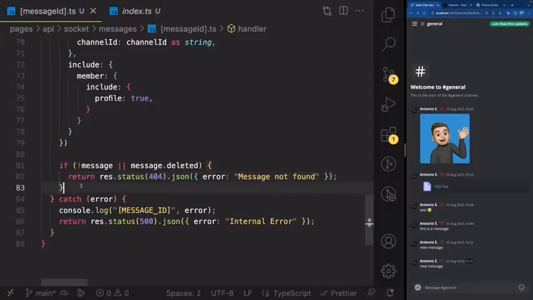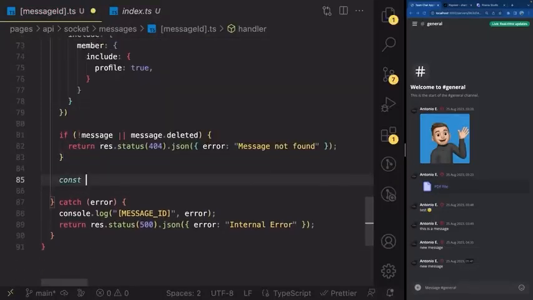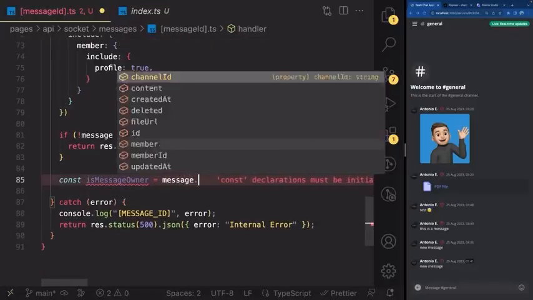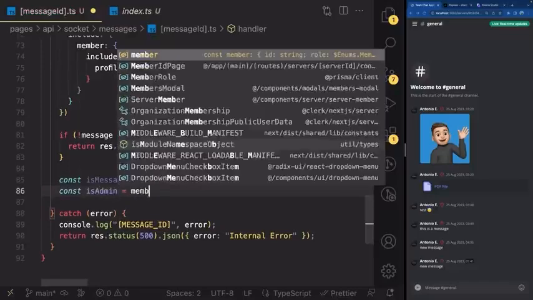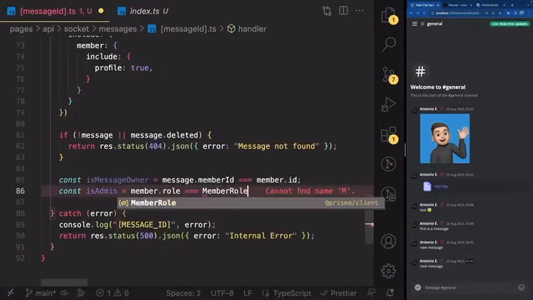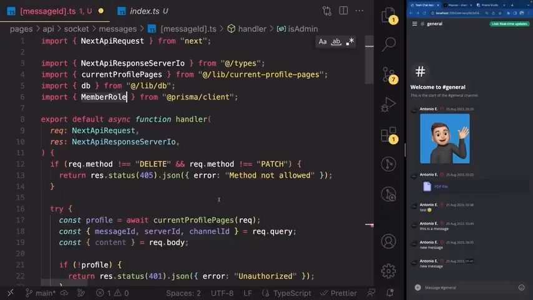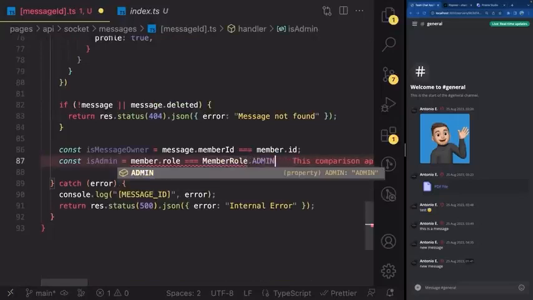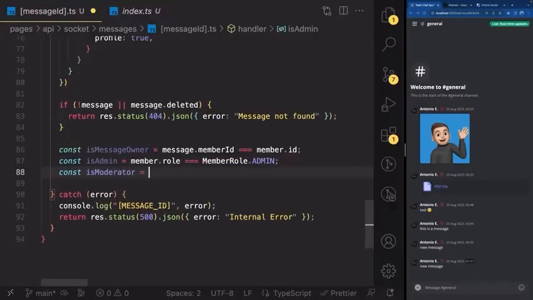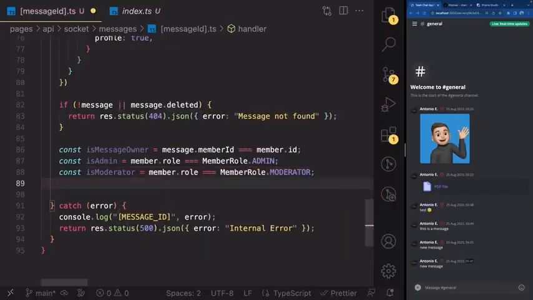Great. Now let's go ahead and let's create some constants here. So const isMessageOwner, message.memberId is equal to the current member.id. Const isAdmin, member.role is equal to MemberRole.ADMIN. Well, let's import that from @prisma/client. So don't forget to do this. And I'm just going to move it to the top like that. Const isModerator is member.role is equal to MemberRole.MODERATOR, like that. And const canModify is going to be isMessageOwner or isAdmin or isModerator, like that.